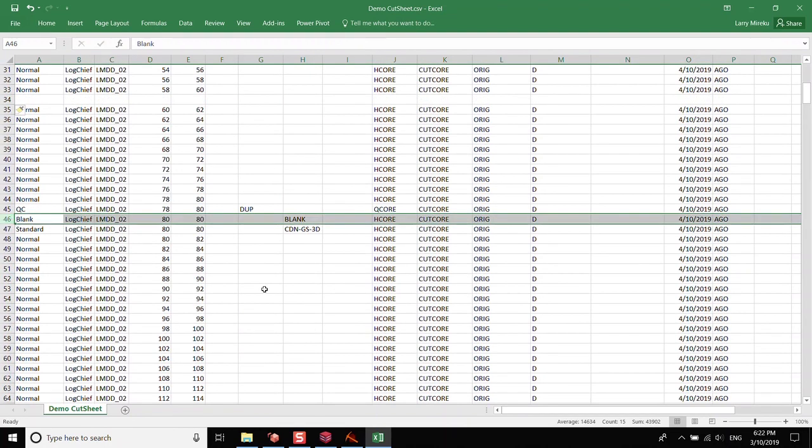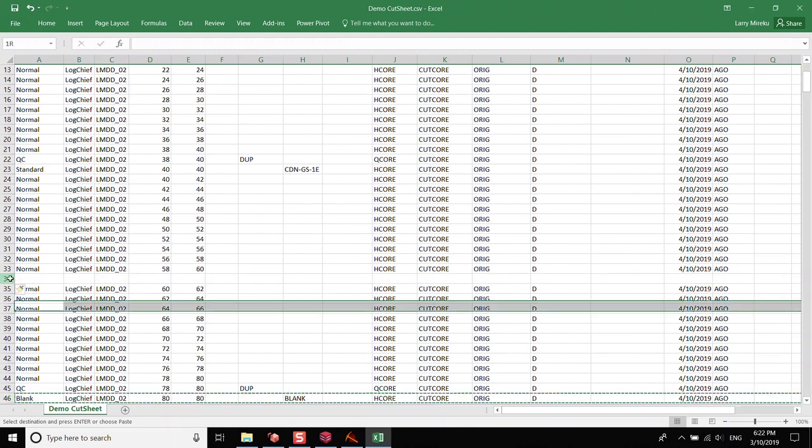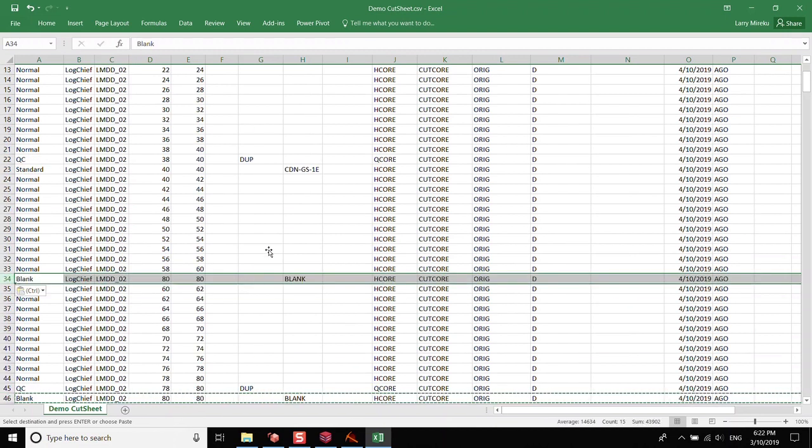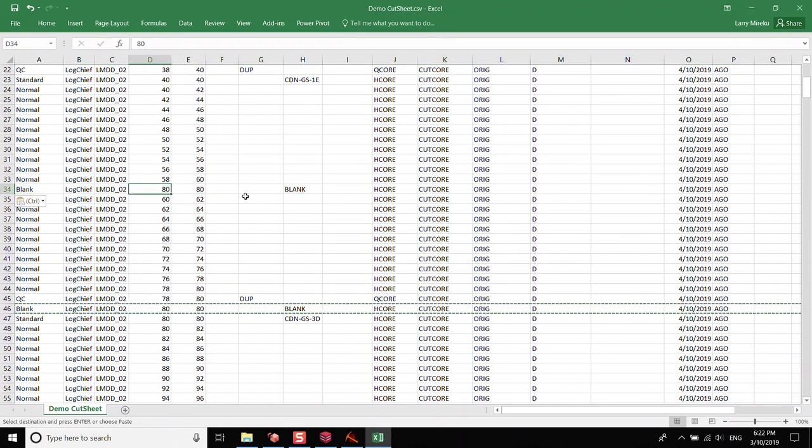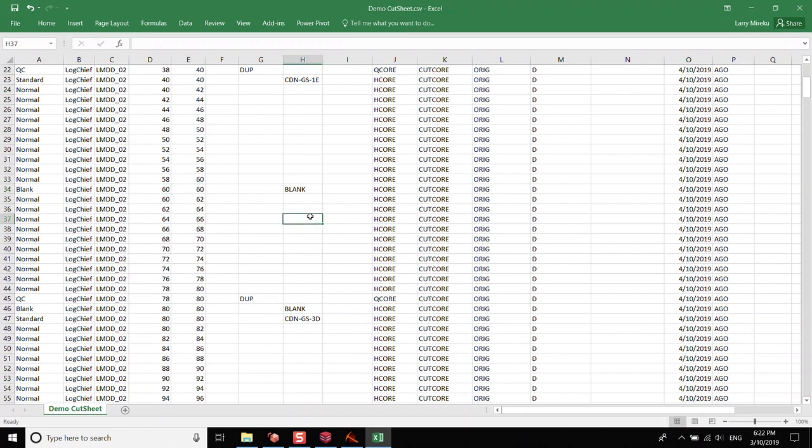We can do it in one of two ways. Just copy this, and paste like that. And then we want to change the intervals from 60 to 60. Now the system knows that a blank sample doesn't have to have an interval. So we're good to go. Blanks and standards do not have intervals, so it can have the same depth from and depth to. Now that we have done that, let's keep this interval in mind. It will show up later on.